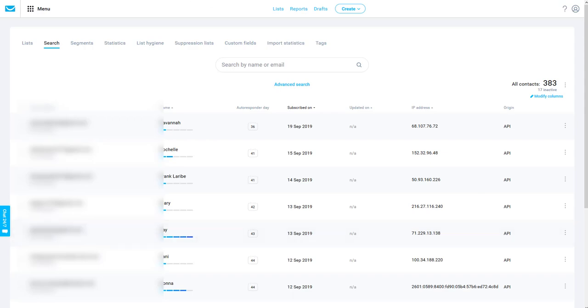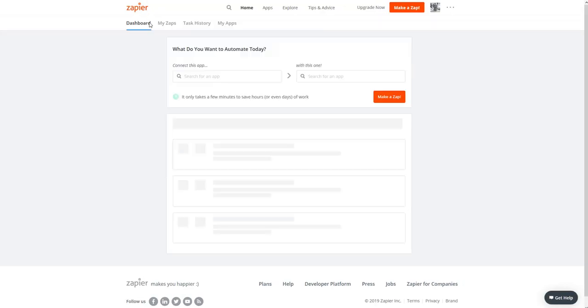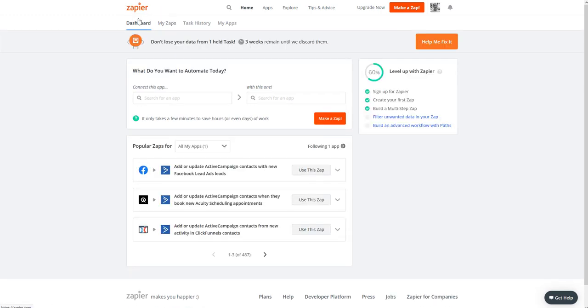And another way I can do it automatically is by using Zapier. So if you haven't got a Zapier account, you have to create it. And yes, this way is not for everyone because it will automatically back up your email list, but it is paid. You have to pay a little bit of money to do it automatically.